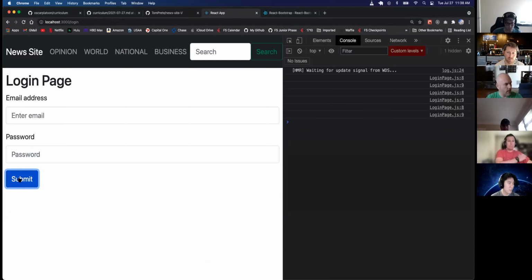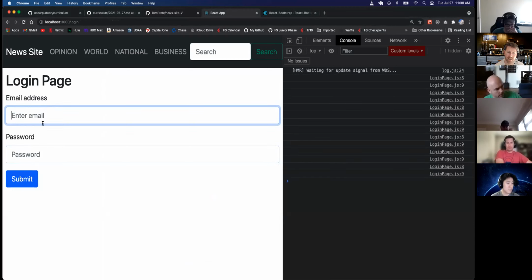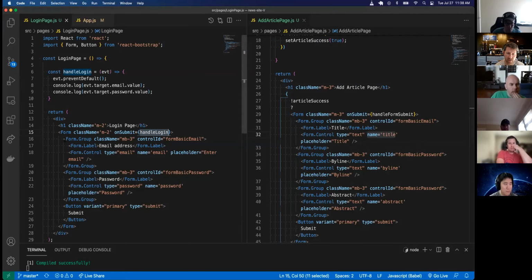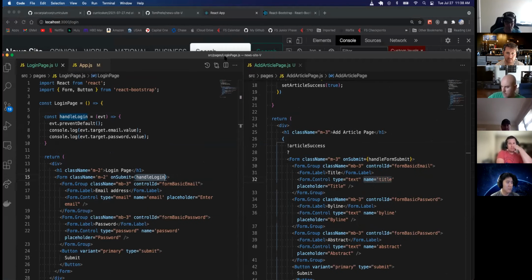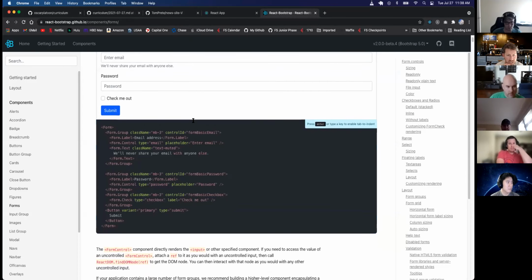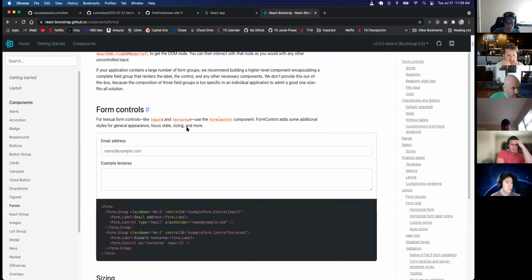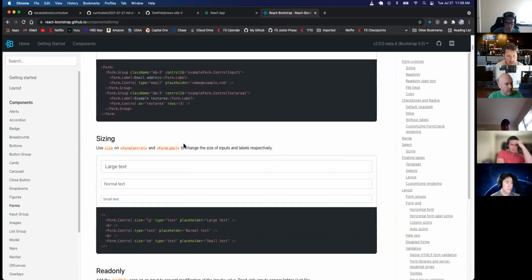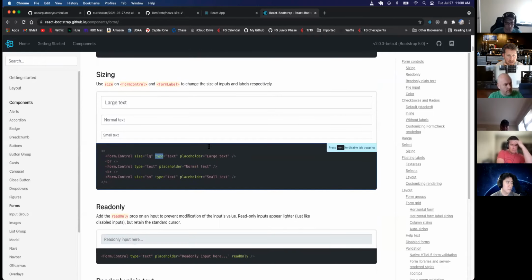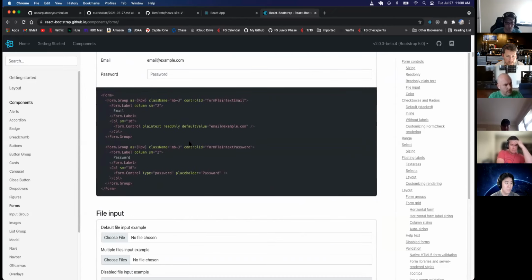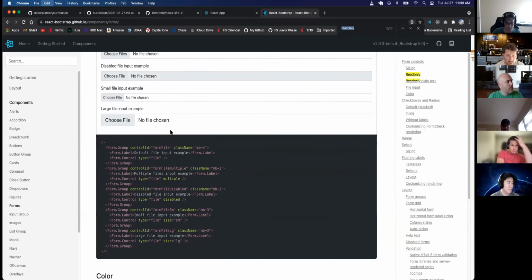Oh, it looks like when I submit it, it still submits it, but I want to add some validation to these fields. I can do that inside this type email, this form control. If I read through the documentation, it looks like I can add some, where is it? I can make it larger. That's kind of cool. Let's see. I can add default values, read only, is required.